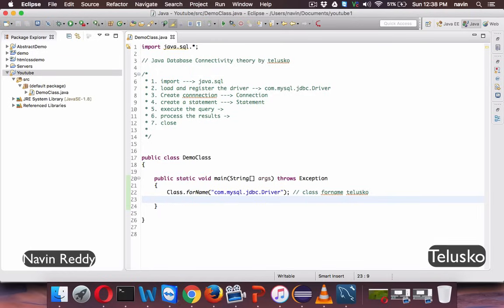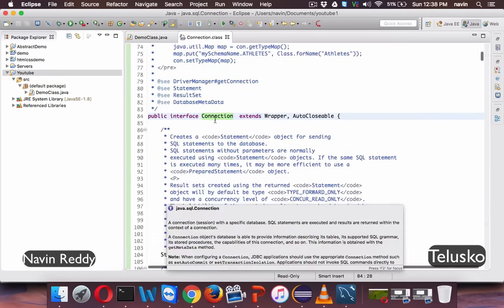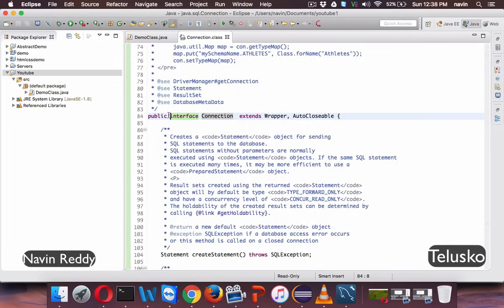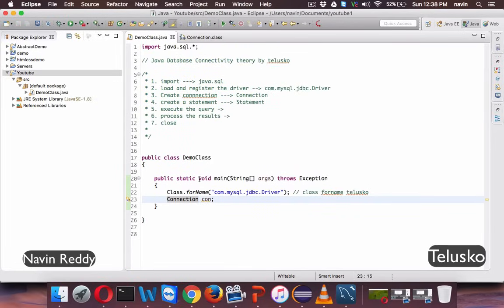Now the next step is you have to create the connection object, right? For that, we need to say Connection con. We also need to import the package for this, but we have already done that with the star. Now the problem is if I go to Connection, it's an interface. You cannot create an object of an interface directly. So we need to search for a class which implements Connection, or a method which will give you the instance of Connection.